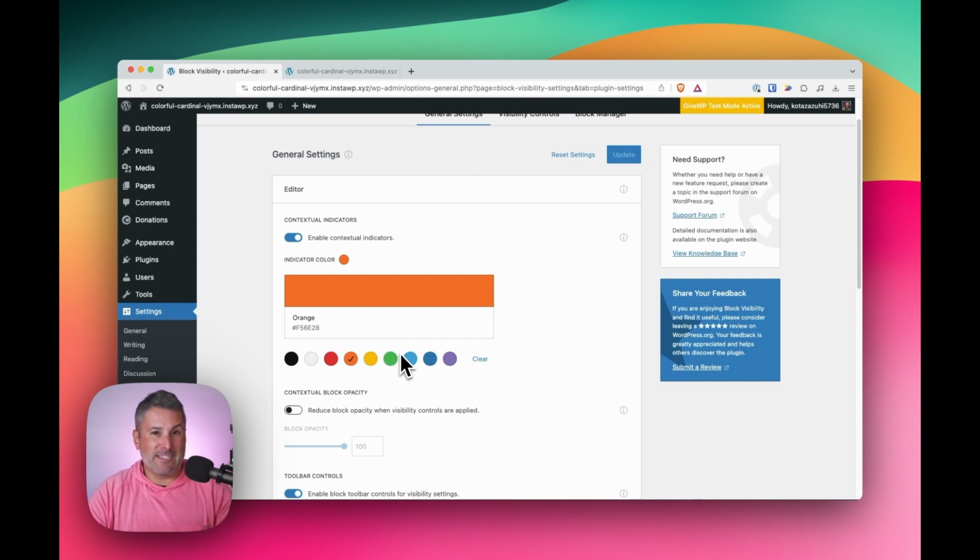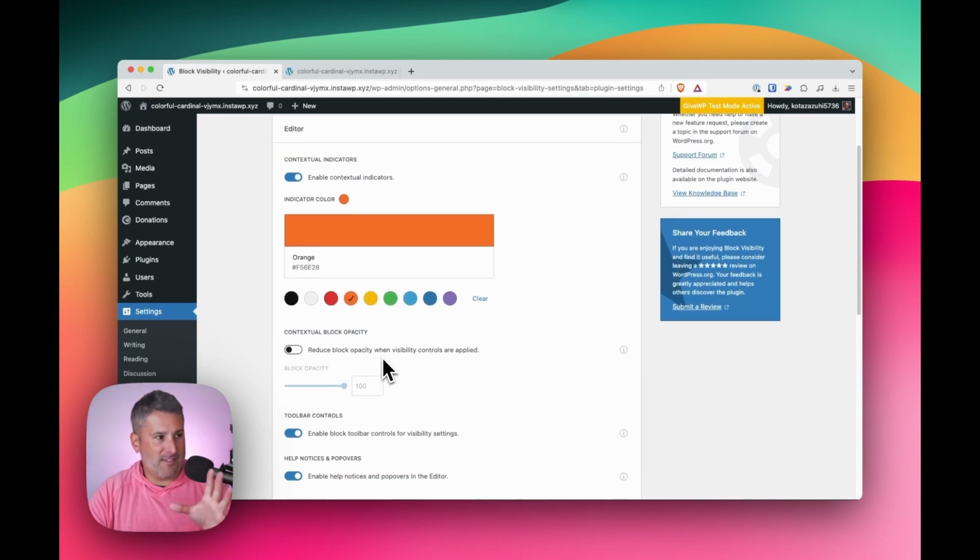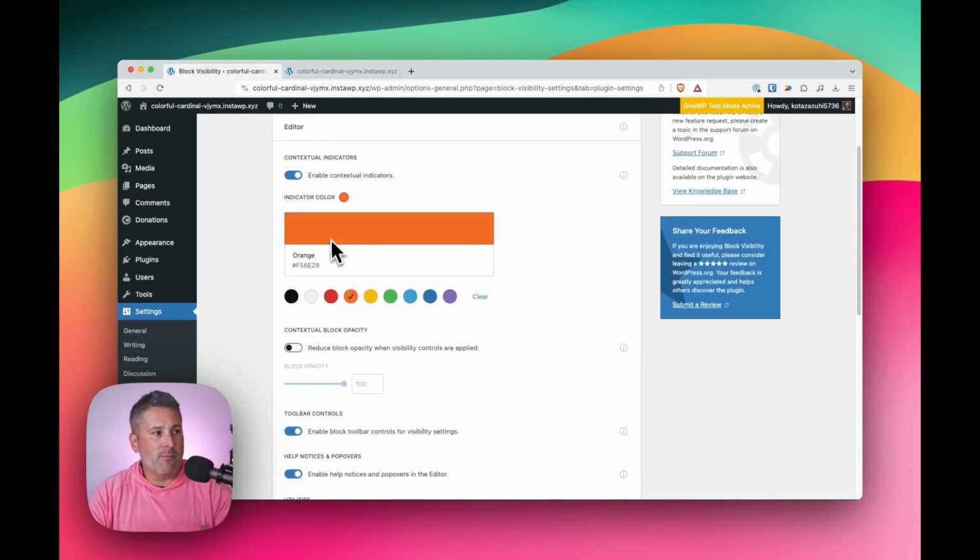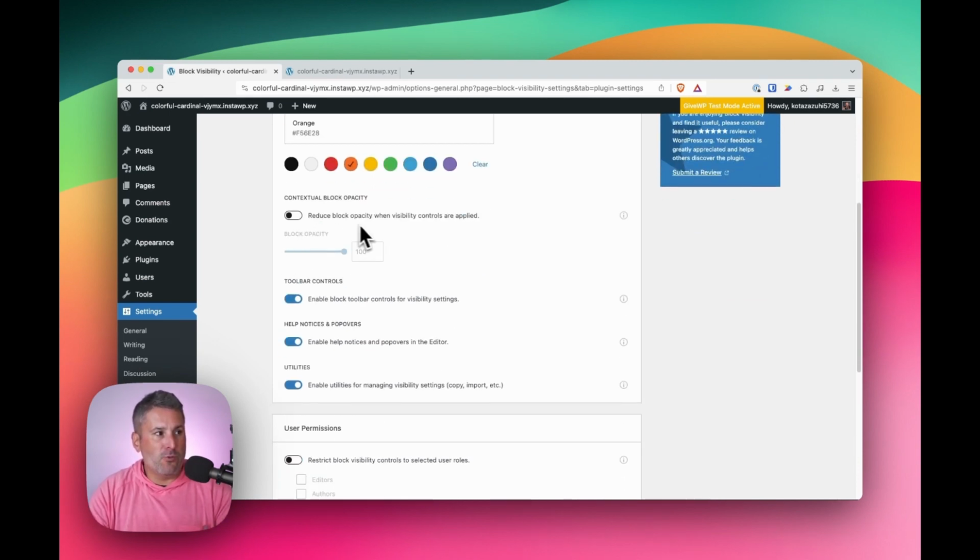So you might want to test this out on your own. I think it's a fantastic feature. I personally didn't see it working in Kadence, but if it works on your theme, it's going to be a great way to indicate visually when you're looking at blocks in the block list, which ones have the conditional logic applied to them. You can reduce the block opacity when the visibility controls are applied. So if it's set to appear or has been set to disappear, the opacity would change.